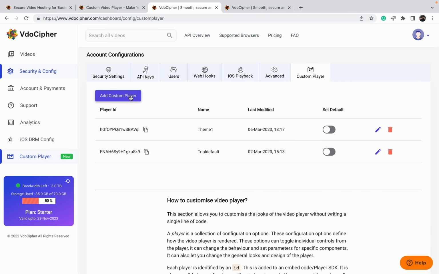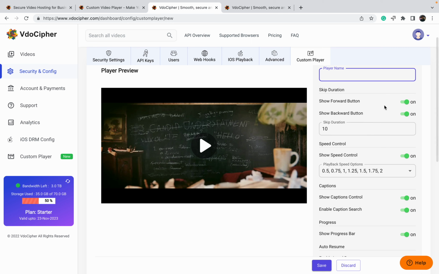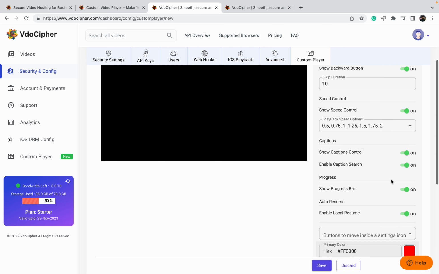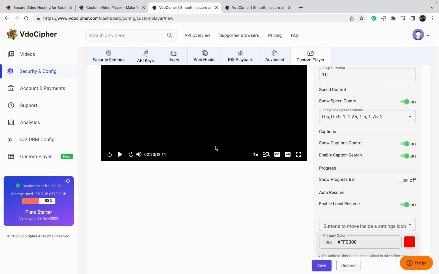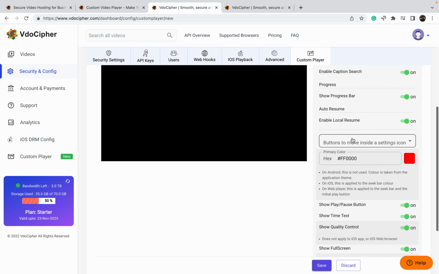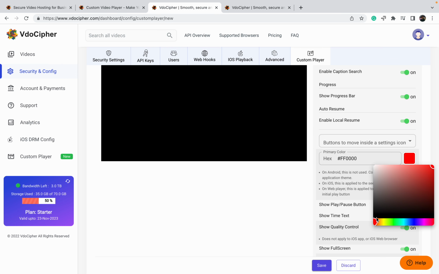First is toggle on and off controls or buttons. Each control can be switched on or off, for example, player timeline, speed change, subtitles, etc. And all such controls are customizable. Color change: the color change is applicable to player timeline and play button.